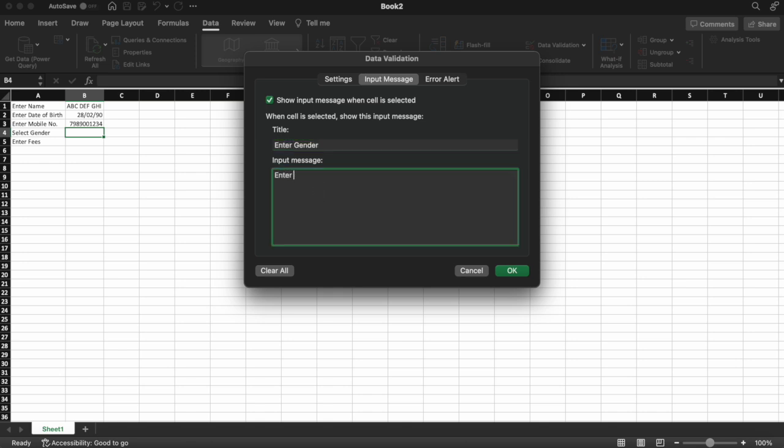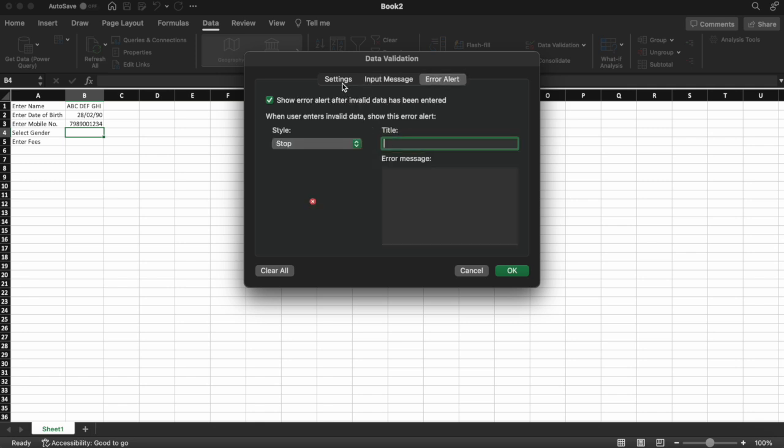Here also I'll enter gender, and ideally it will not have any error alert because you need to select. But say if someone types in directly and does not select, then I'll give select from drop down menu. So select an item from the drop down menu. Okay, now let's click OK.